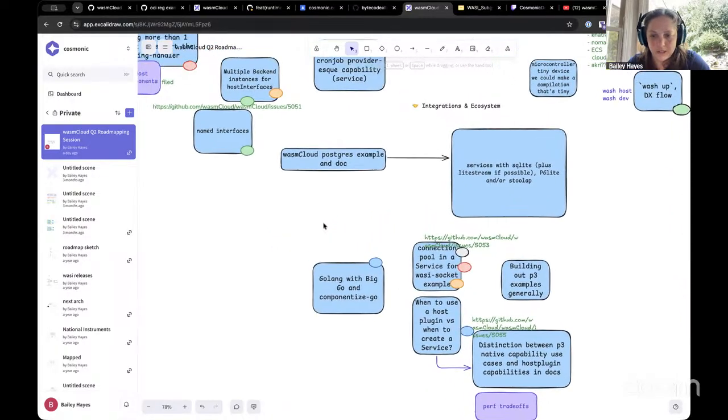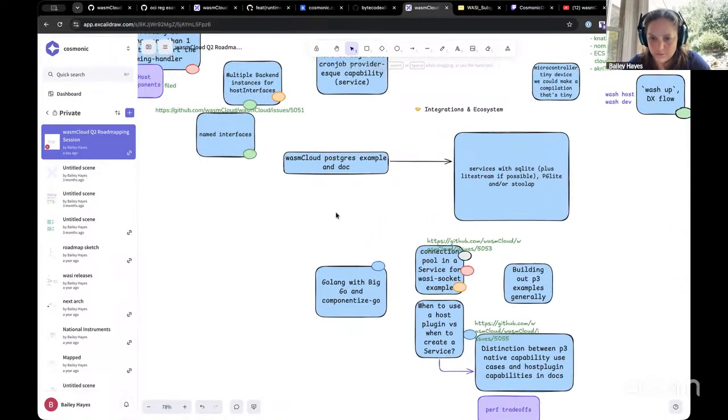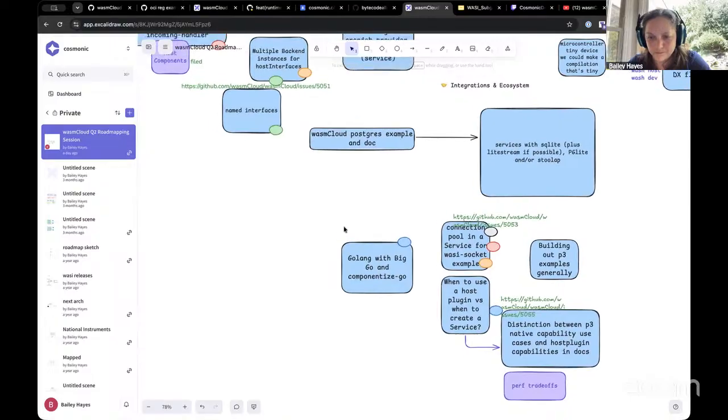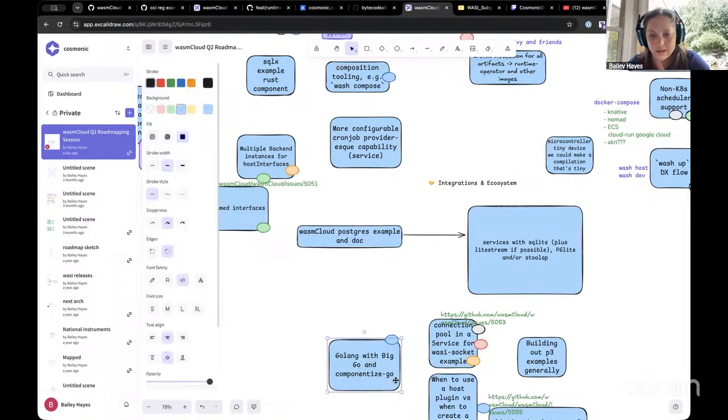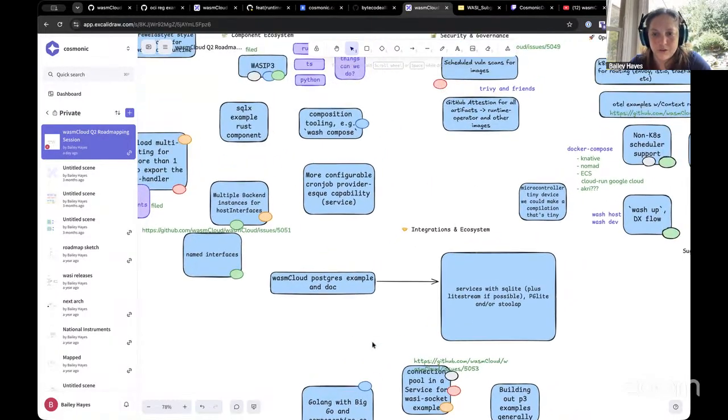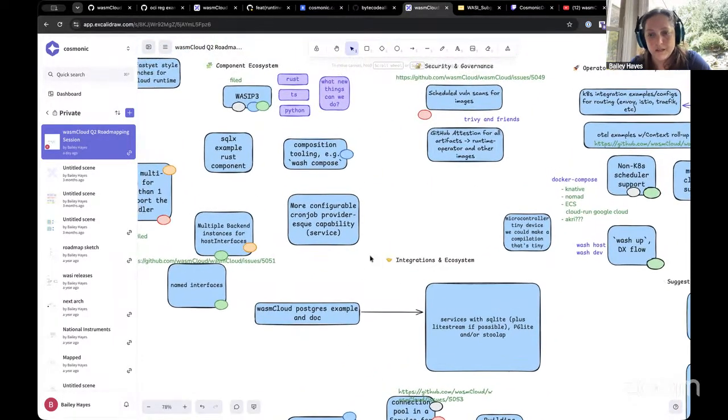They wanted to see some more connection pooling examples. We've got some of those in flight. Folks do want to see more Golang. There's been a lot of work on componentized Go, and I actually just saw a new PR come over the line in the component model book, for documenting and making a really good walkthrough on how to use componentized Go. So that ecosystem's moving forward really well.